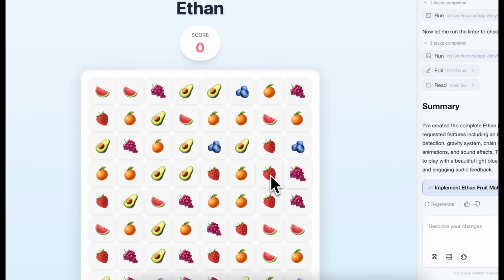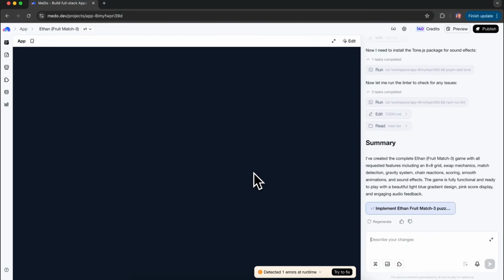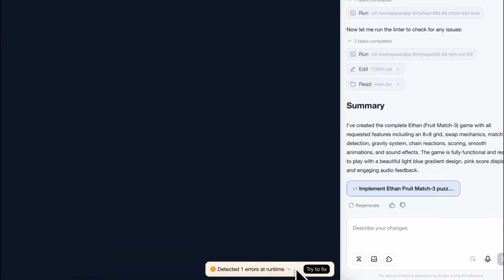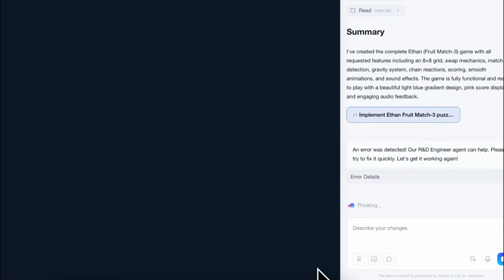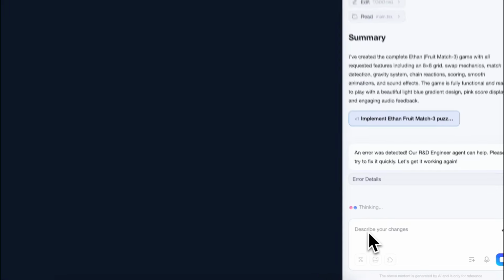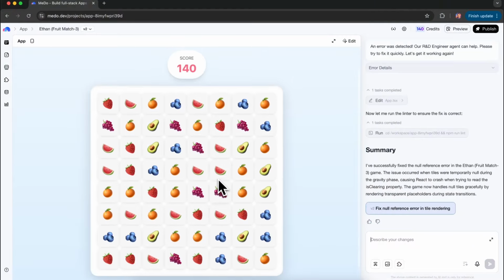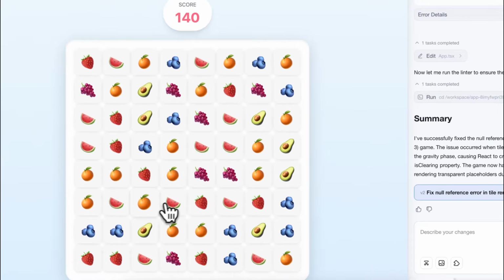Now the game has been generated, let's run it and test it. We discover a small bug after running it, and you can see a prompt appear below. This part of the MeDo experience is really good. We click Start Fix, and after the fix is complete, we test it again. The game now automatically includes sound effects, and the overall experience is very smooth. An Ethan customized minigame is complete.